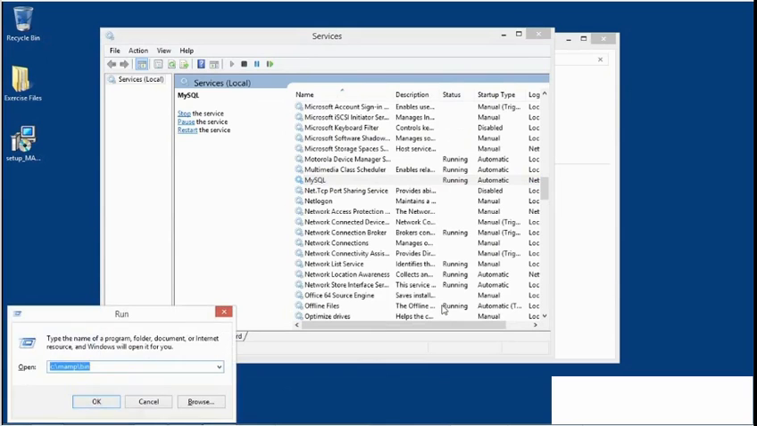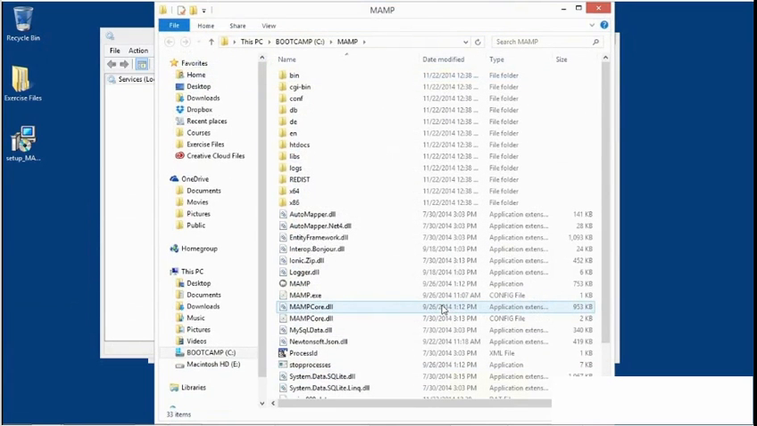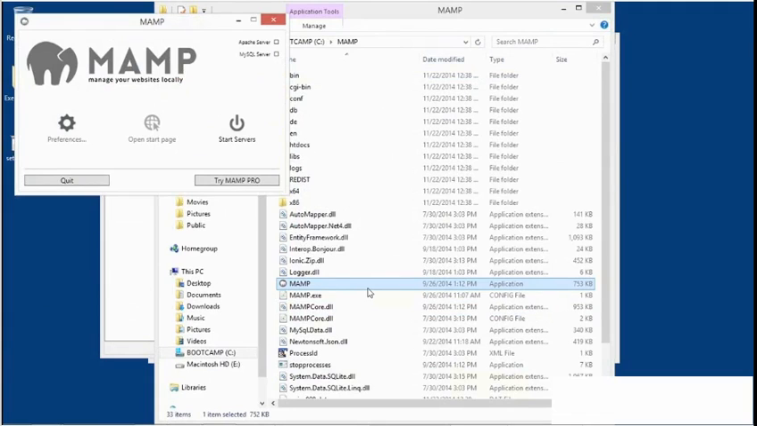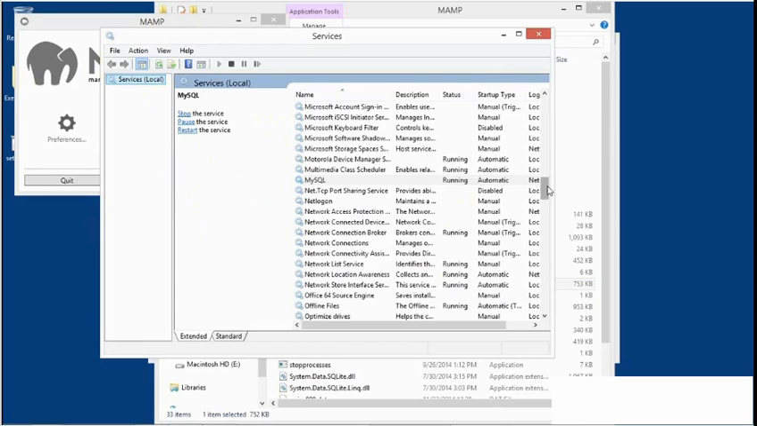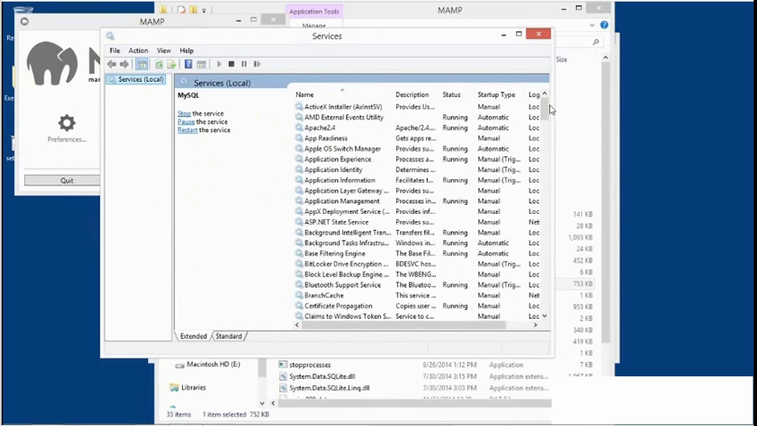Now, let's take a look at the directory structure. Here's the new MAMP folder. You'll see that there's an application named MAMP. That's your control panel. I'll start it up. When I start it for the first time, it tells me that Apache needs port 80, and it's already being used. And I expected that. It's being used by the copy of Apache that I installed as a Windows service.